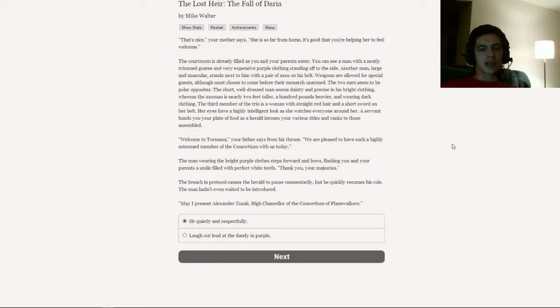Can we just take the axes away? Thanks. The third member of the trio is a woman with straight red hair and a short sword on her belt. Her eyes have a highly intelligent look as she watches everyone around her. A servant hands you your plate of food, and a herald intones your various titles and ranks to those assembled.